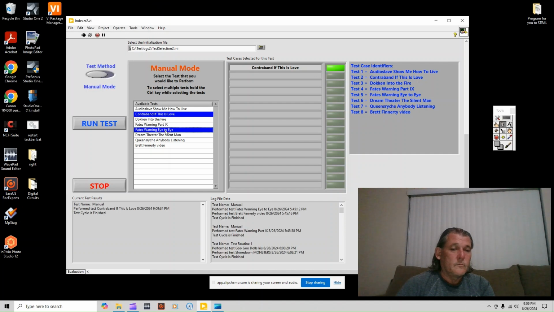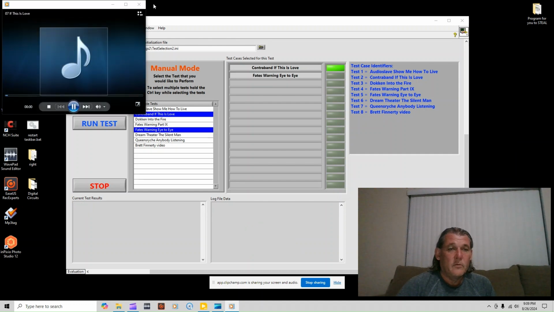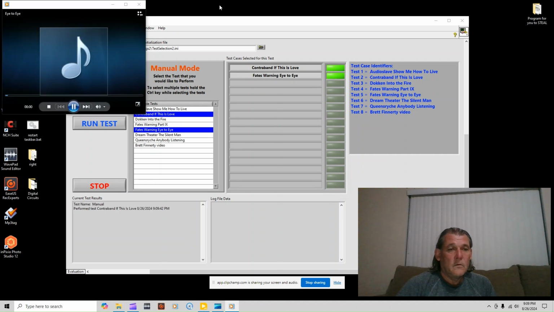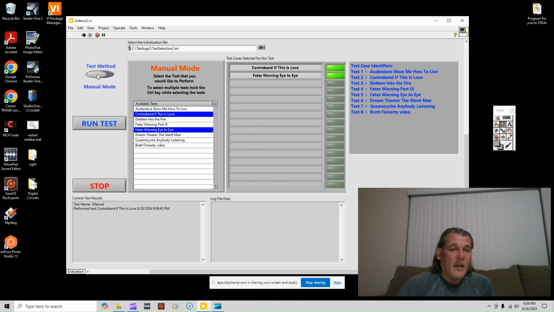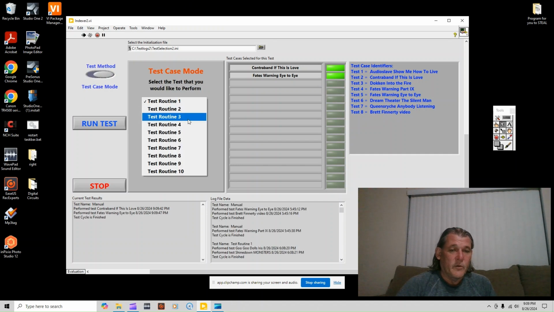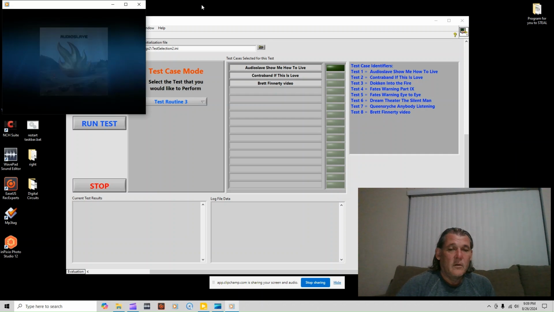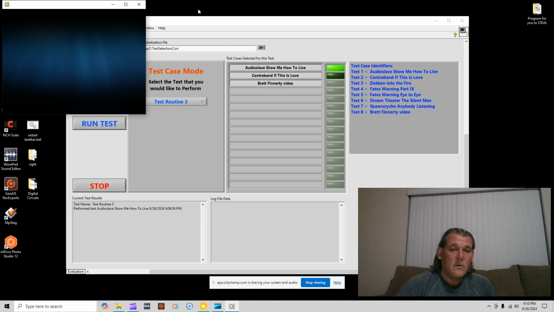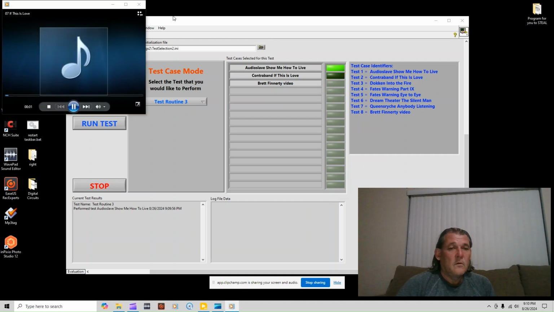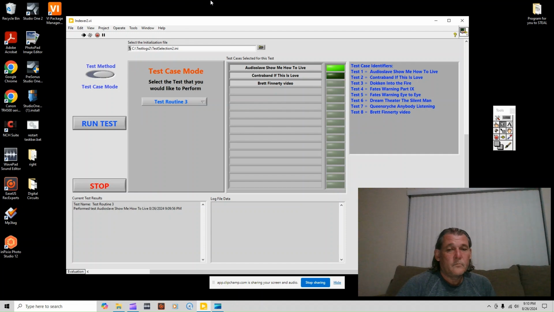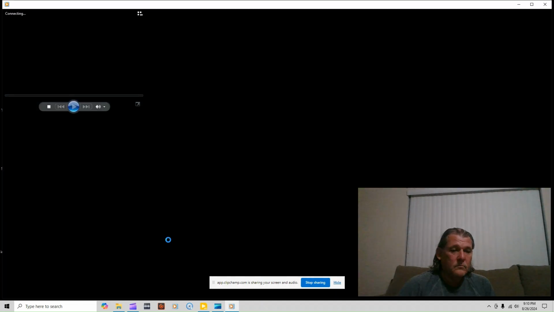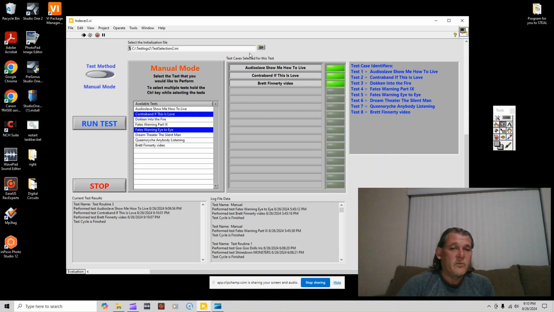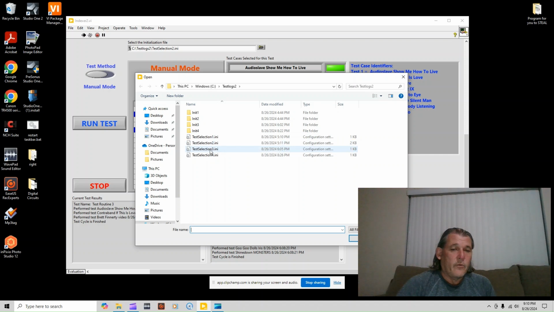Here's another one. So you can do multiples. It still has the routines where you can run multiple cases. So you can see that. So that's test two. So here's three.